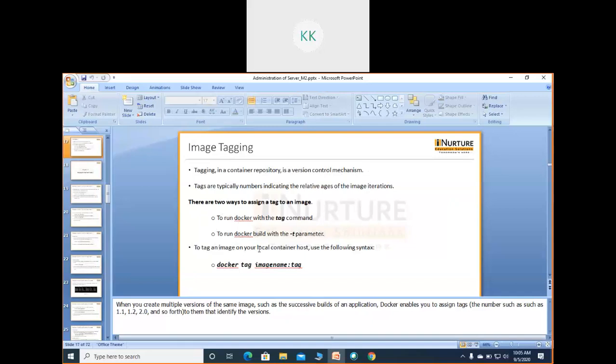To tag an image on a local container host, use the following syntax: docker command tag, then image name, suppose Windows Server Nano, colon tag, suppose one. There are some specified rules, but it's just like a variable name, it's up to you how you're going to create it. Then just hit enter, and it will tag the container.